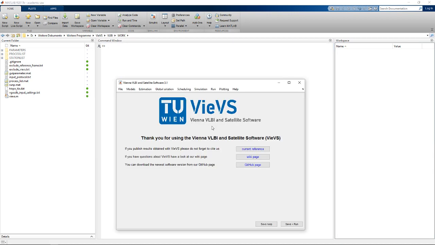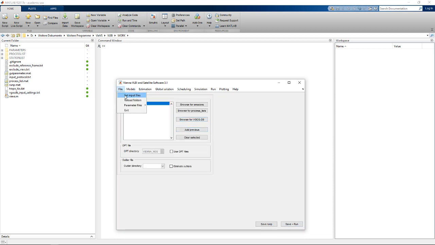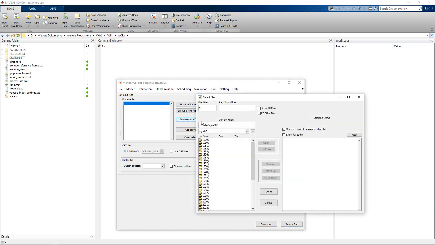So in this tutorial I'm going to show you how to process intensive VLBI sessions with the Vienna VLBI and satellite software VieVS. The first thing you need to do is to set an input file. So go to File, Set Input Files, and here navigate to Browse for VGOSDB. I will pick any session here, so let's say this one here. You can now either double click it or send it with the button Add to the right. I will double click it and then say Done.